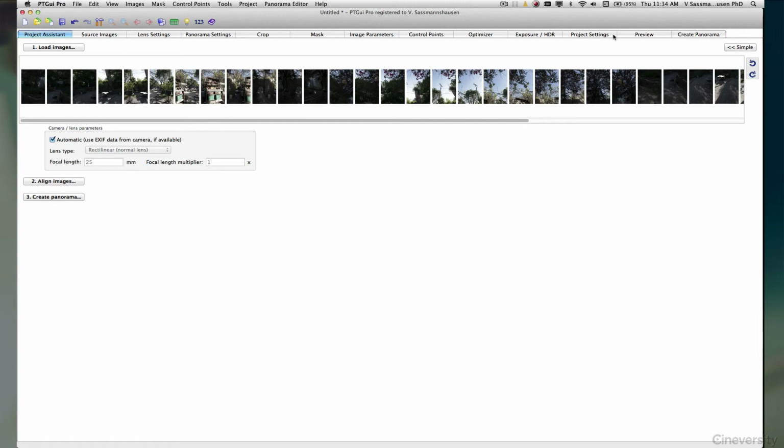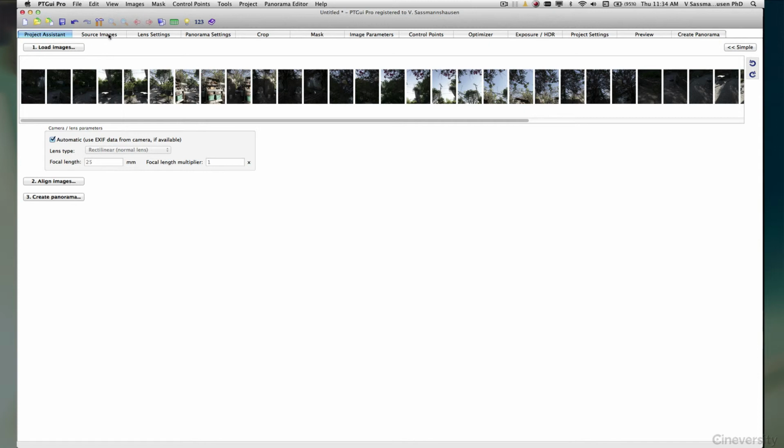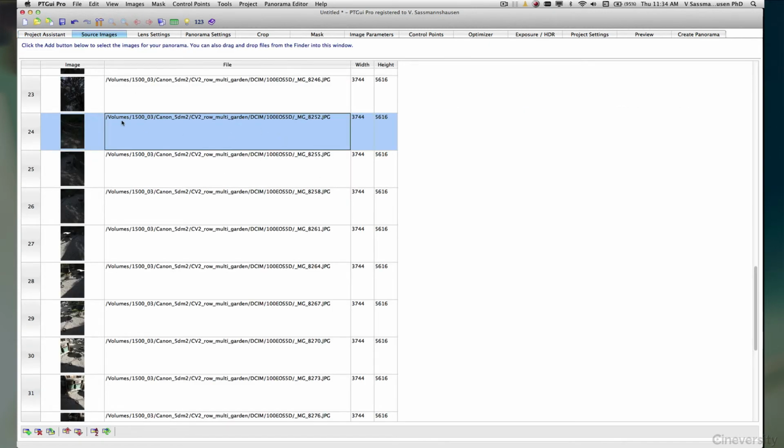It's a little bit long for one tutorial to explain all of these, but in short, the most important ones are the project assistants to load images. You can also drag these in. Then align images means you start with the engine to find tracking points, to find the whole fit into the whole system here. And create panorama is here practically the last tab. When you click on this, you go to the last one, and there you finally decide what you want to get out of it.